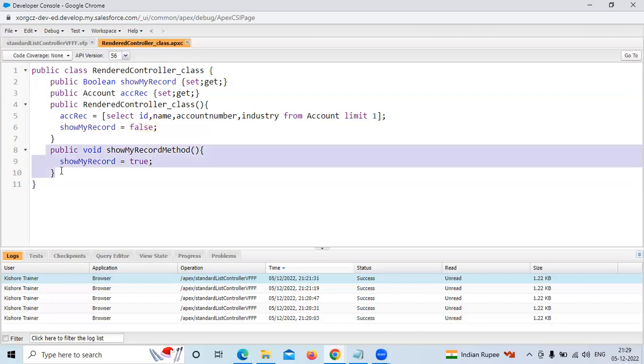This method I'm going to give to one button in the Visualforce page. By default it hides the value. When you click on this button, I'm giving this method to the button, this record will become true. True means it will show the value there. Got the summary of this or not?